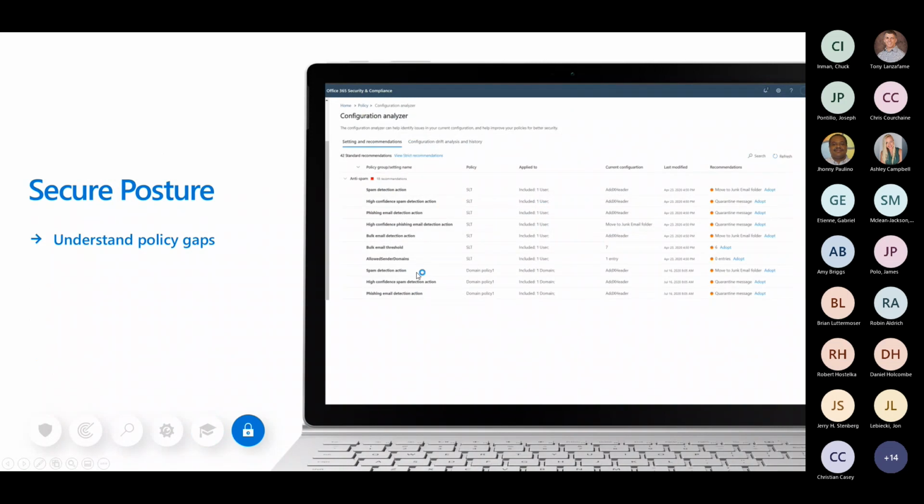We've also built in the security posture analysis. This was a separate product that we used to have for Office 365, and now we've incorporated that into the configuration analyzer, which will look at your settings, compare them to our best practices or our advanced configurations, and let you know any improvements or changes that might need to be made to harden your email defense, or things that you may not be aware of that may be out of configuration.